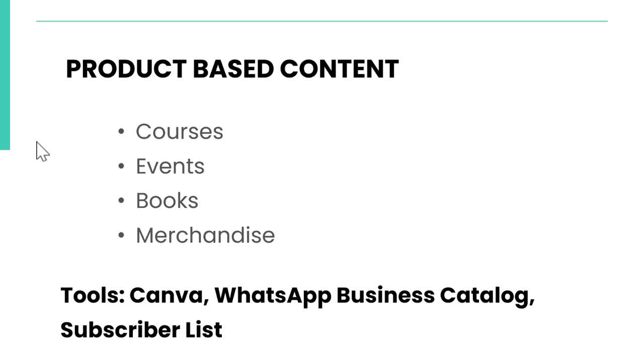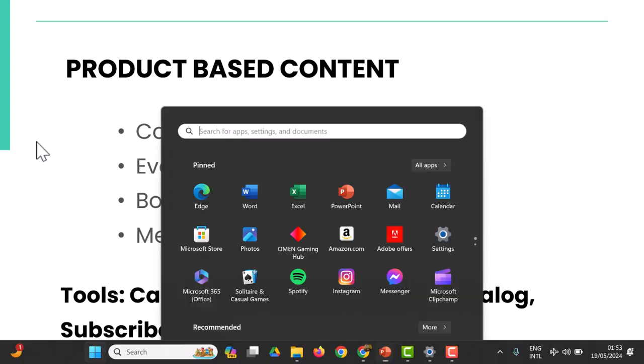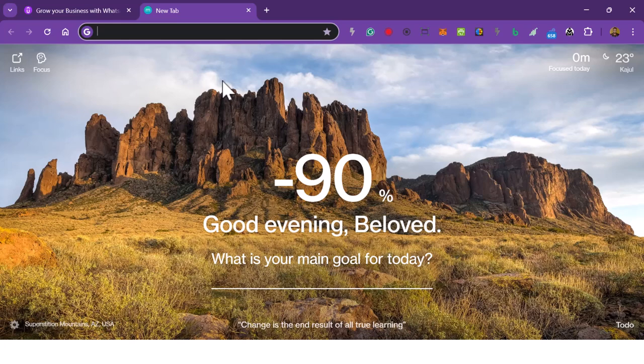I have courses on Udemy, and I want to translate it to my content here on WhatsApp. So what I'm going to do is, I'm going to use the following tools: Canva, WhatsApp Business Catalog, and Subscriber List to share. So what I'm going to do right now is to go to my WhatsApp, and I'll be using WhatsApp Web this time around.